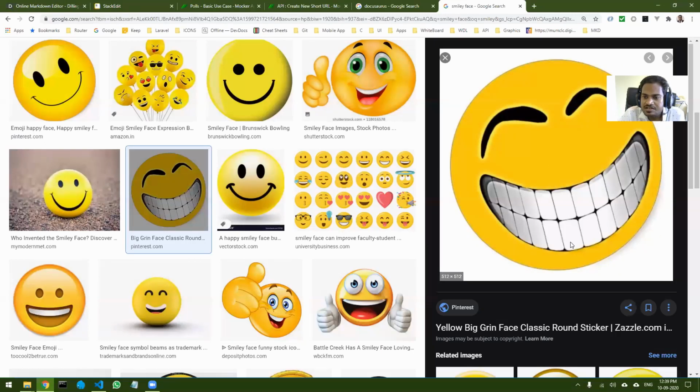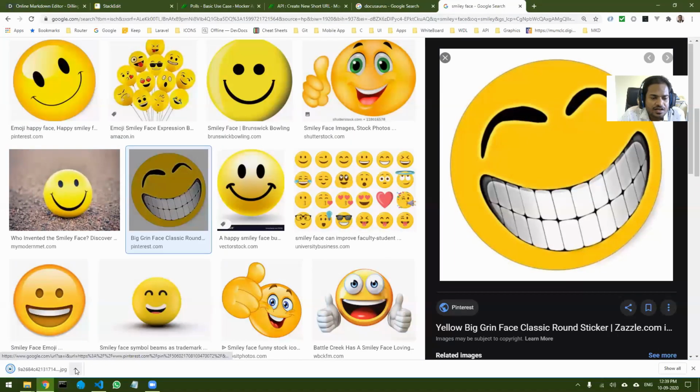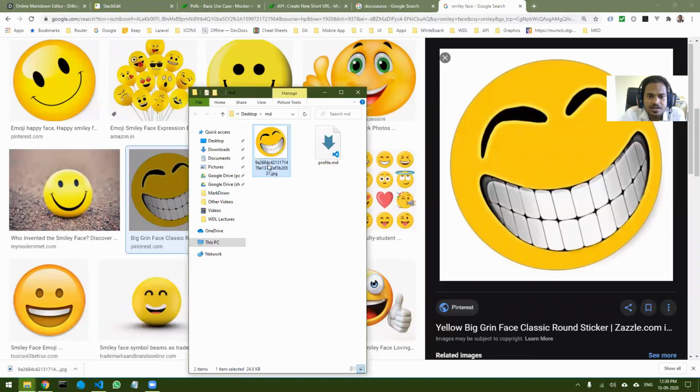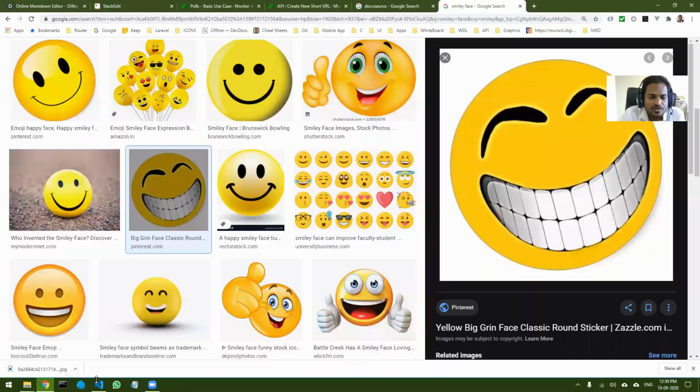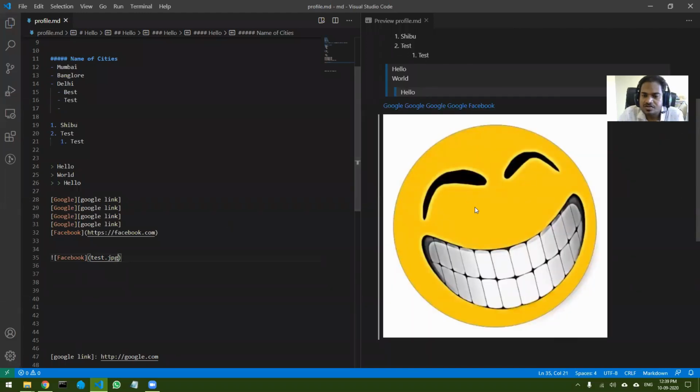I will just download it, save image, and let's save it to MD. Let's open the folder and call it test.jpg. Now let's come back and call it test.jpg. You can see this is how you can put an image. The reason the other links did not work is that most of them will not allow you to include files locally. But we can always download it and put it in the same folder where the MD file is, and then you can link it directly.